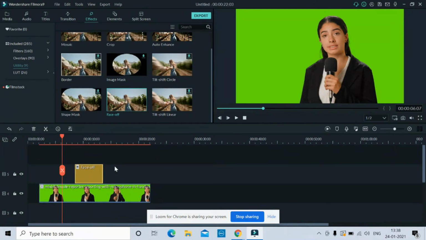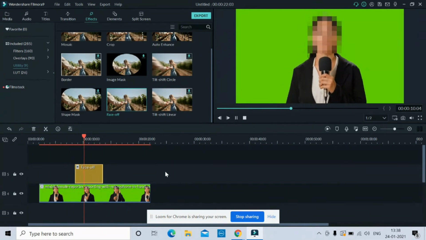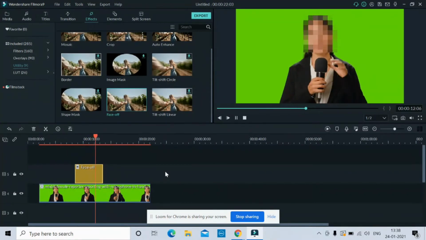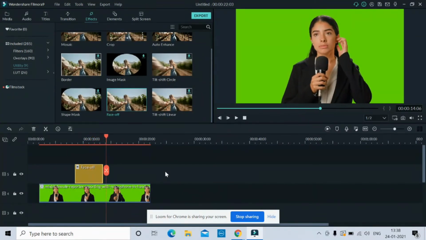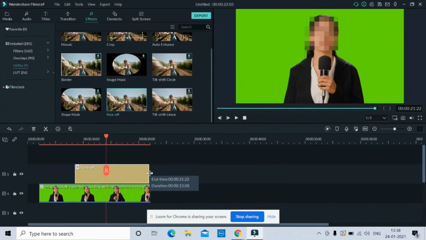Now you will see the two faces. One is a blurred face and one is a non-blurred face. Now play this. Okay, this is the magic of blurring a face. So if you want to blur all the faces here, you just drag it in this way.